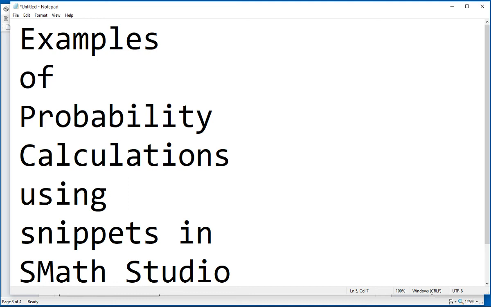And that's how you type a conditional type of function, which was originally given by this expression, and then it's redefined in this manner. With this, we conclude this particular video on examples of probability calculations using snippets.